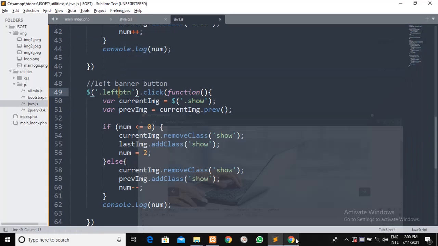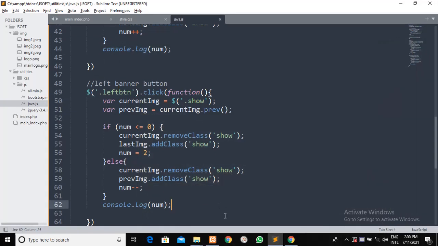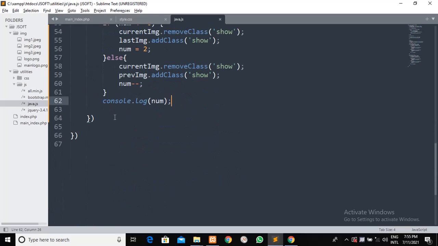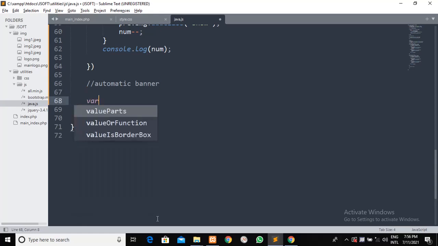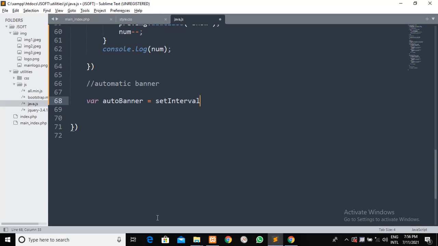So now what if we want to make it automatic? Let it go by itself instead of we pressing it every time. So we'll say automatic, then we'll now say automatic banner, so I will not get confused. We'll now say var auto banner is equal to what, set interval. I know we've used this set interval function before when we're doing our loading page.